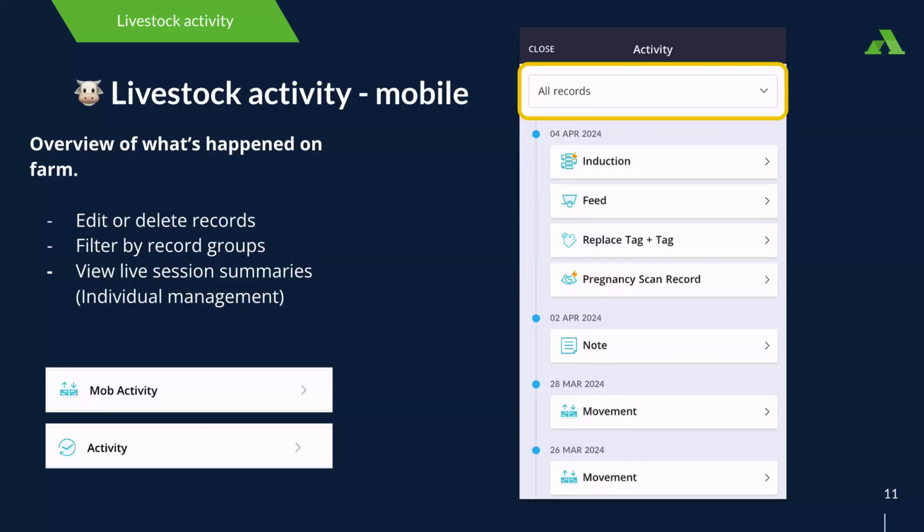Just to call out those two different activities that we've got there: for mob plans, it's your mob activity. For individual plans, it's just called your activity, but it's the same concept, where you can come in and filter by different categories and find the records that you're after. For individual management plans, where you've got your live sessions from when you're running them in the yards, you can also come to your activity, filter by live sessions, and easily find them and view the summaries from those sessions in the yards as well.